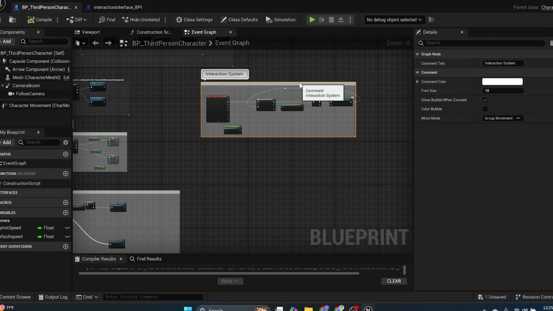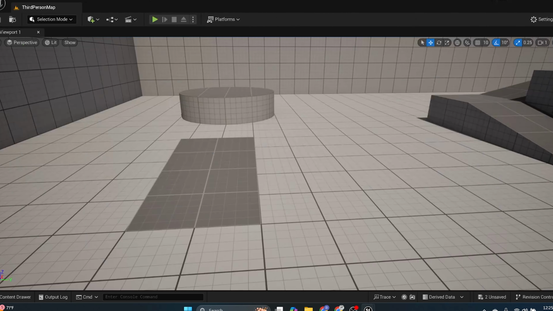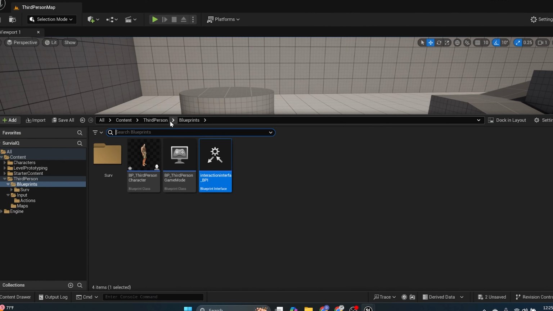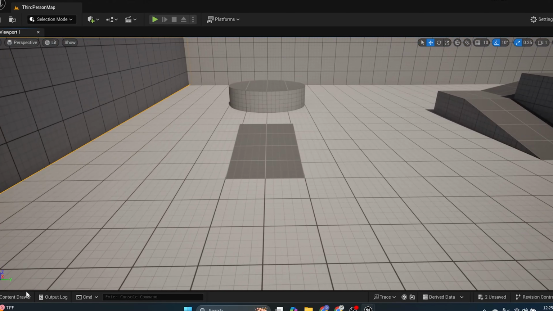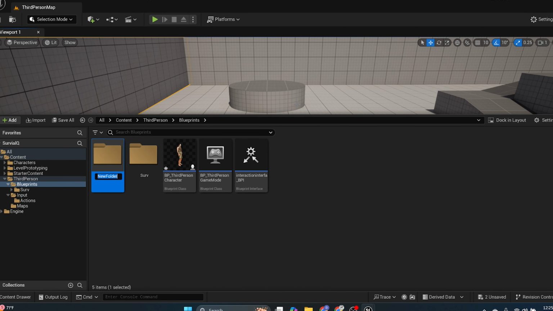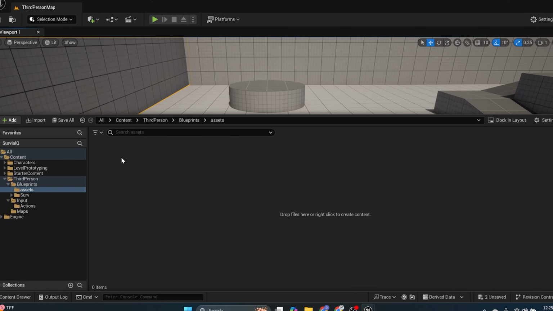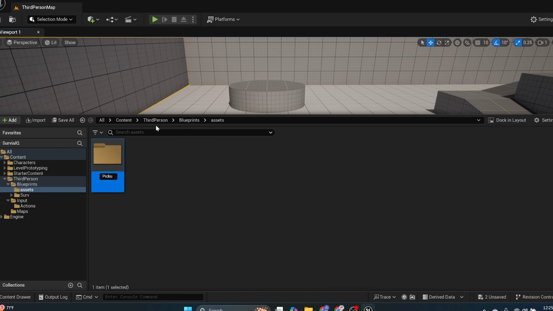I want to add to that interaction system in a moment here, but let's test it out. So the way we need to test it out is we need to create an object or an actor. So let's make our first pickup here, y'all. And it won't be the prettiest pickup, but that's okay. In our character folder, third person blueprints, we're going to make a new folder called assets. You could call it models or whatever, but I'm going to make one new folder called pickups.